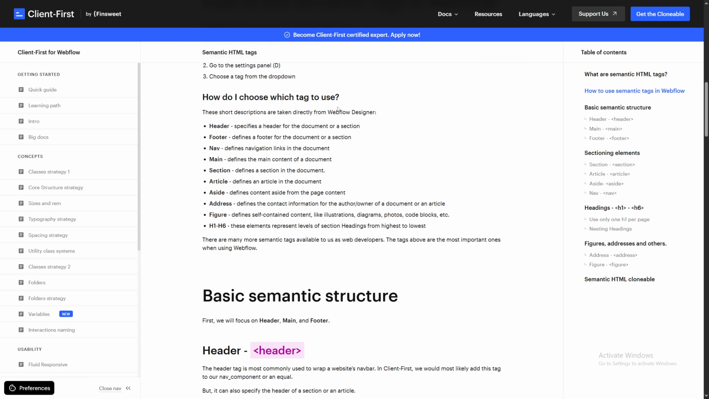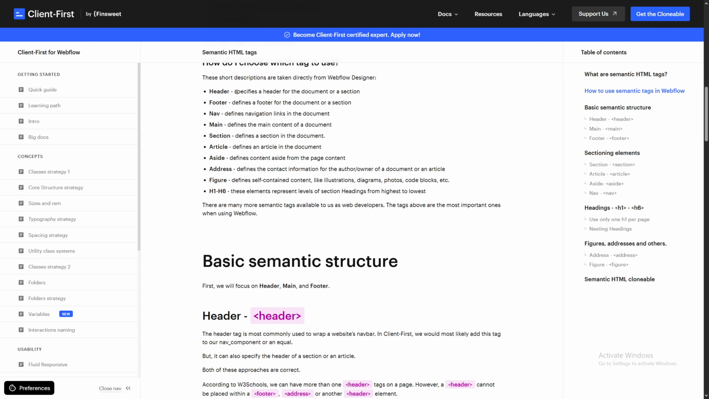How do I choose which tag to use? These short descriptions are taken directly from Webflow Designer. Header specifies a header for the document or a section. Footer defines a footer for the document or a section. Nav defines navigation links in the document. Main defines the main content of a document. Section defines a section in the document.